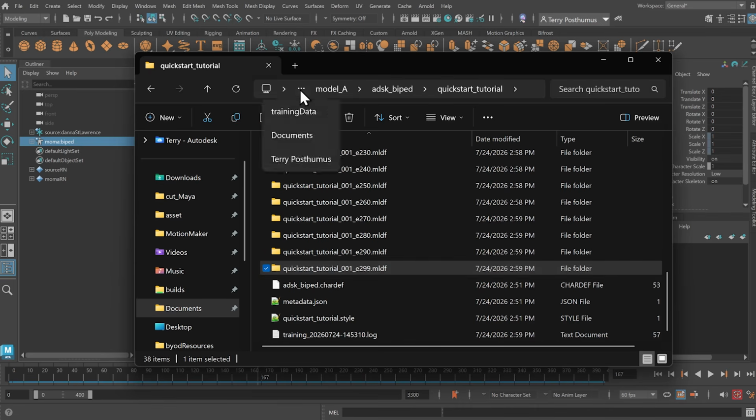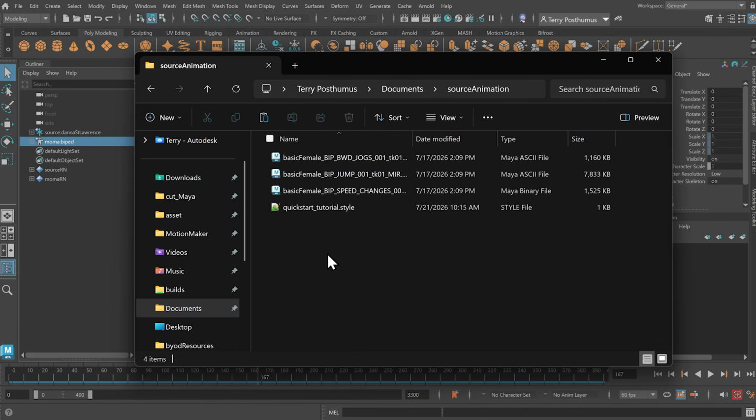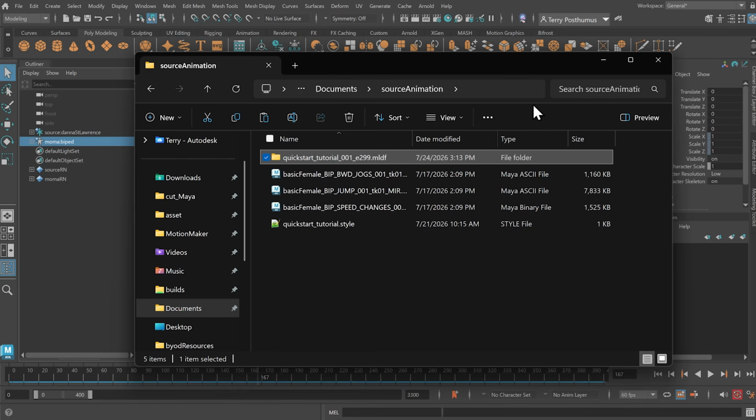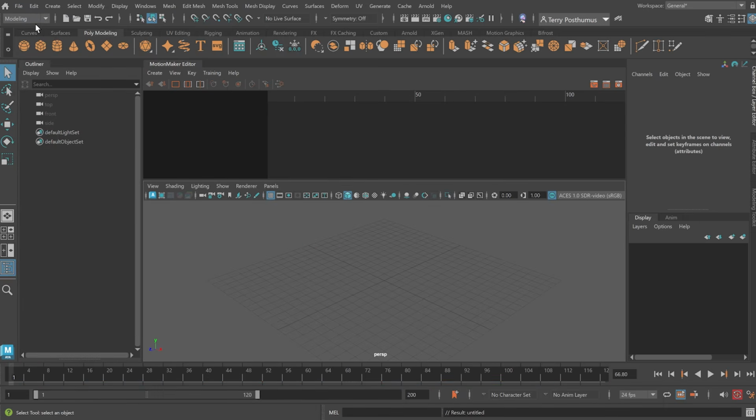Copy that folder into your MotionMaker library. In my setup, that's the source animation folder. Now we can test whether the model learned the action. Return to Maya, refresh the MotionMaker library, and open a new scene.